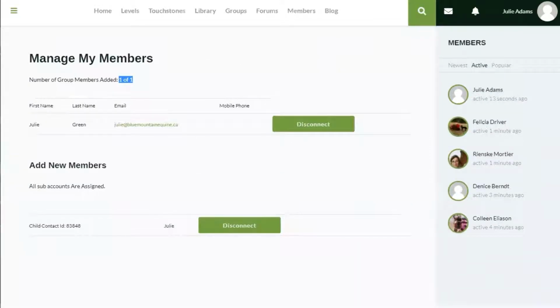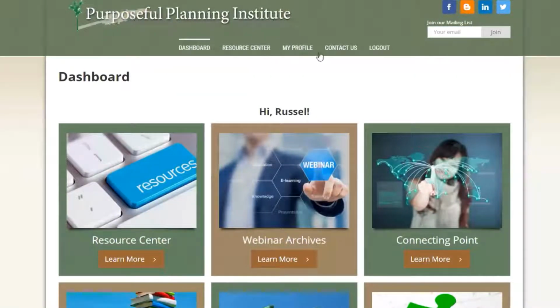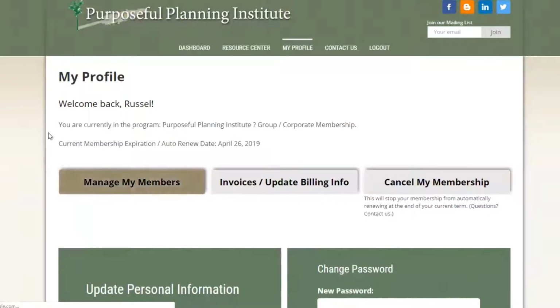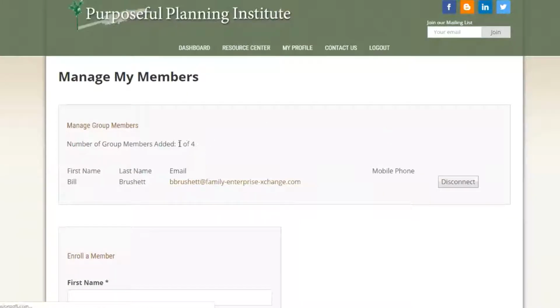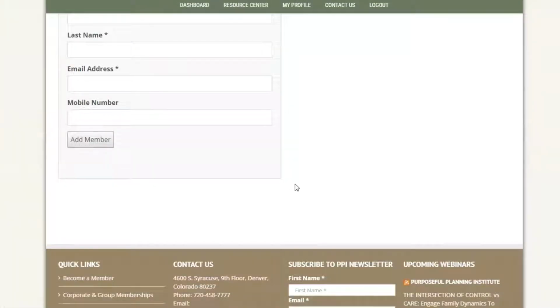So, here's another one. Example number 3. This one, they don't call it My Accounts, they call it My Profile. In this case, the parents, we name the level, the membership they have. Only the parent can cancel. Only the parent has privy to the invoices and the billing information, and only a parent can manage the members. And in this case, we have 4 accounts. We've only assigned 1. So in this case, here's the information. We could disconnect this person, or we can enroll new members.